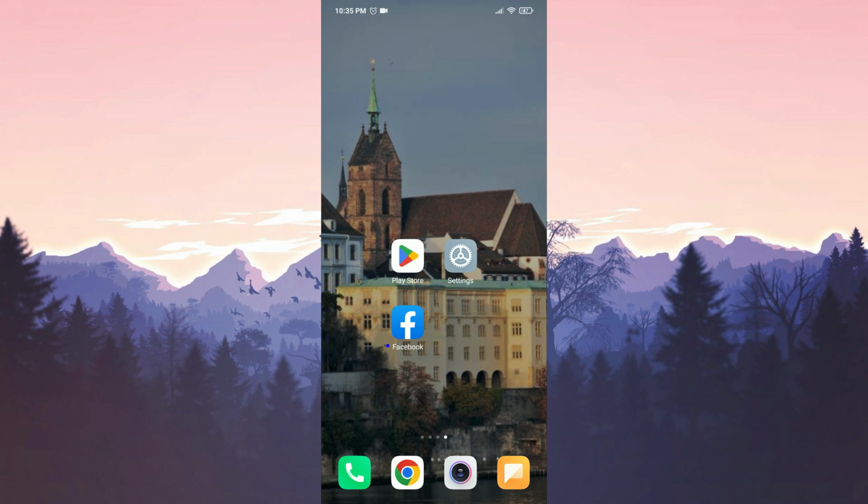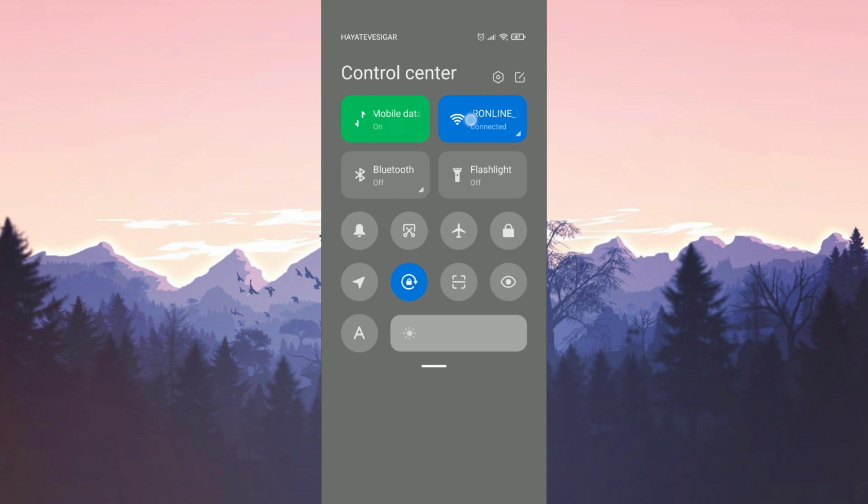Before I finish the video, there is one last thing I want to mention. The problem may be caused by your internet. You can try accessing your memories using mobile data.